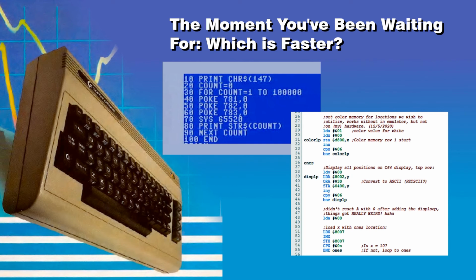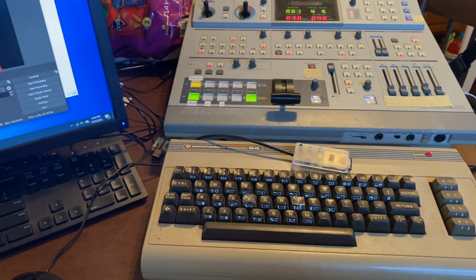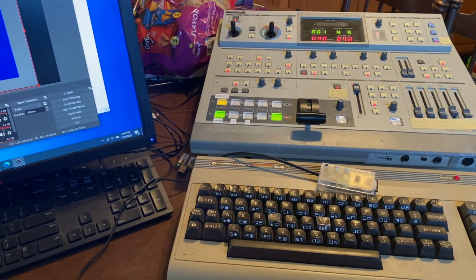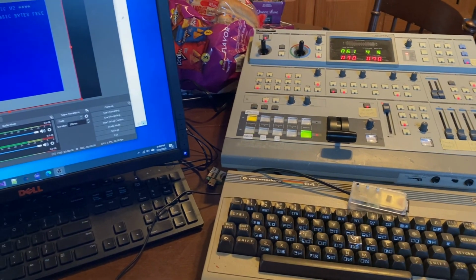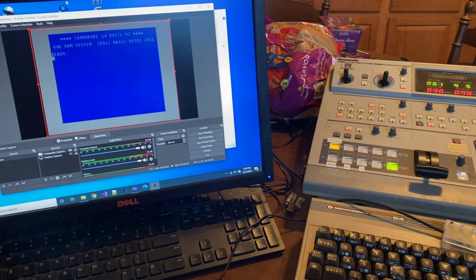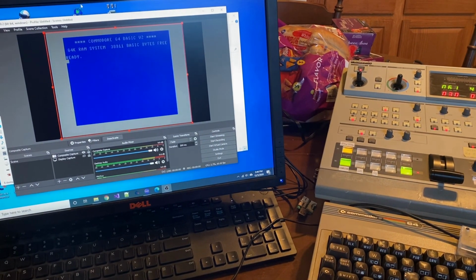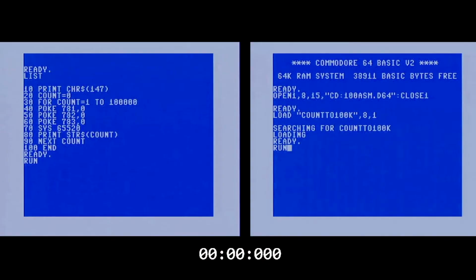Which is faster, Basic or Assembly? Little background here, we ran each program on actual Commodore 64 hardware, not an emulator. Both programs were run on the same unit, with the video output captured with composite video capture gear. Then we synced the clips together at nearly the exact same moment run was entered to kick off execution. Here we go.